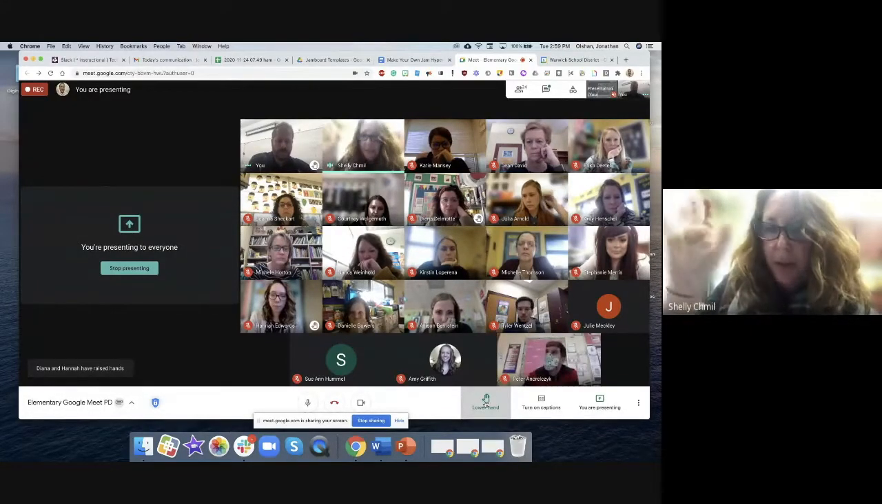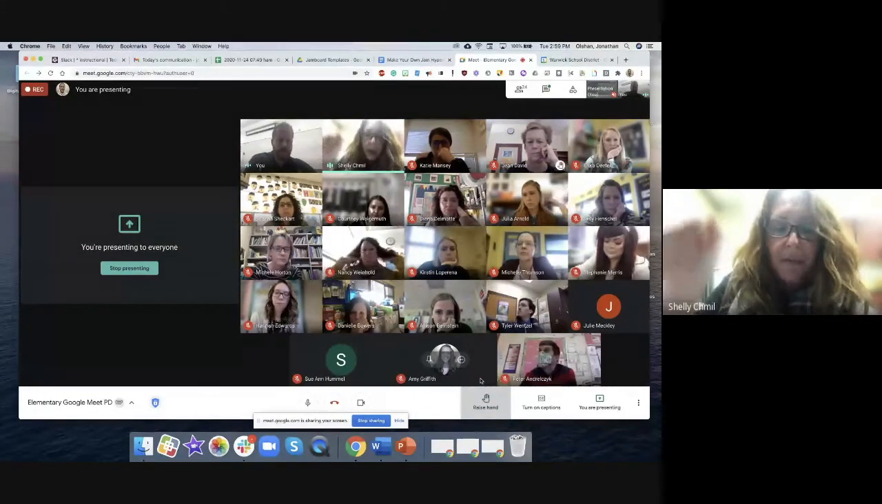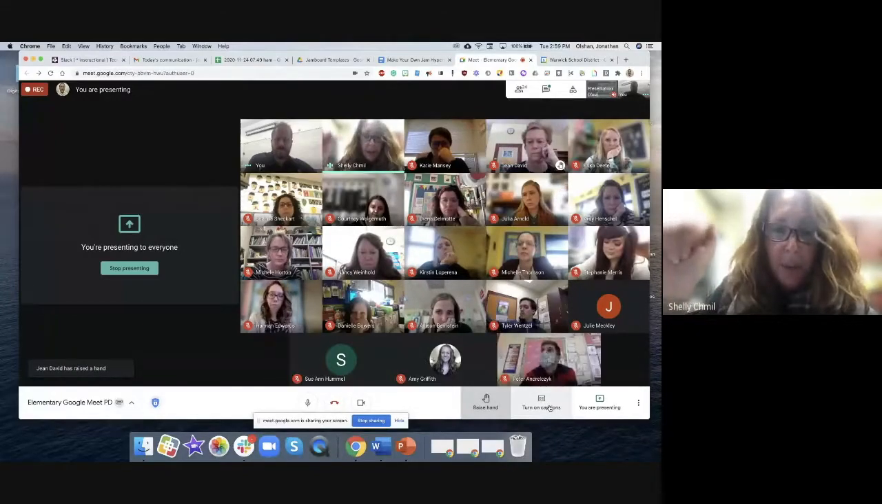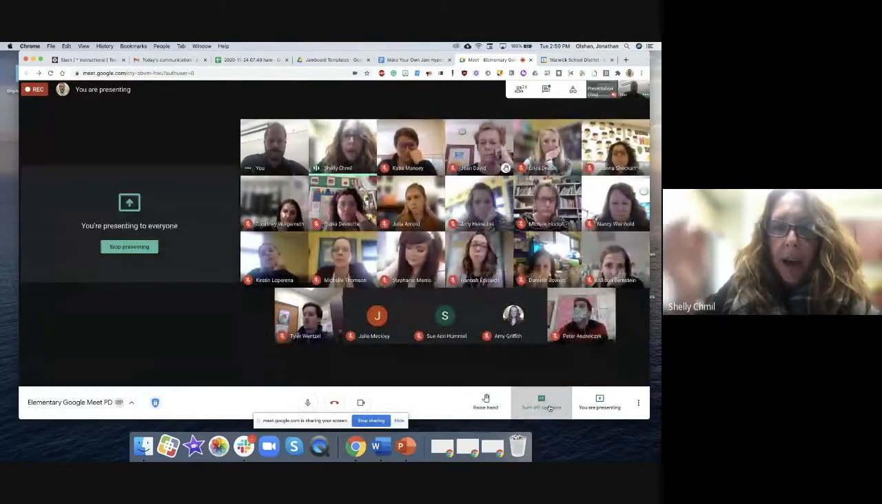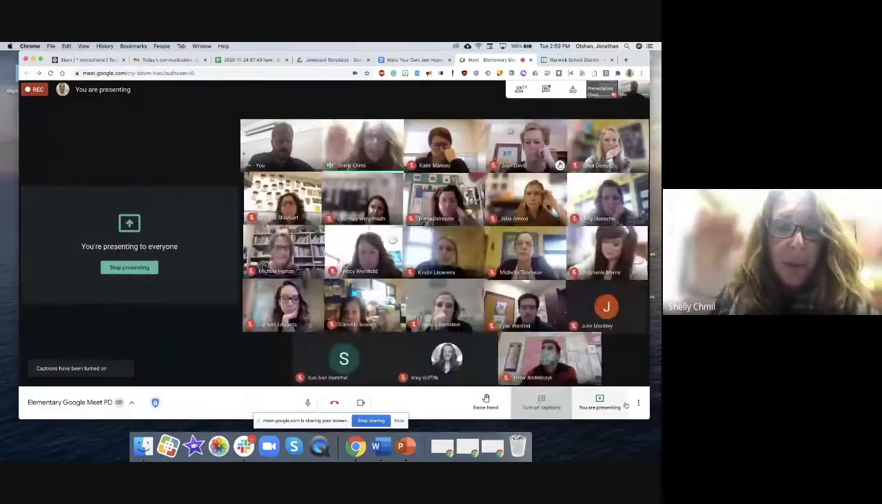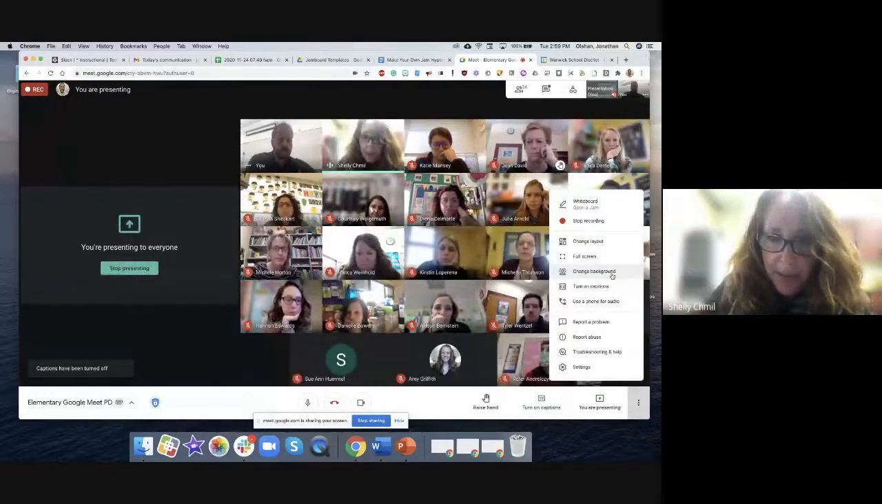The kids raise their hands. You can lower their hands. You can lower in bulk, I believe. There's a caption feature that you can turn on, and that works pretty well. And those 3 dots, that's where we changed our background. That's where you can now change your tile view for up to 49 people, I believe.